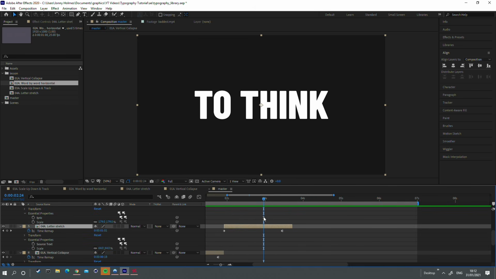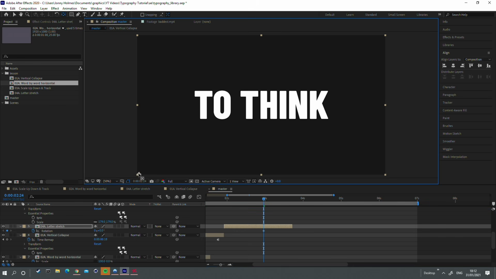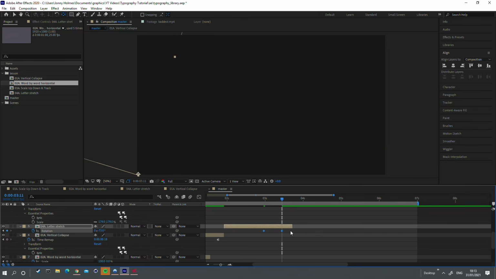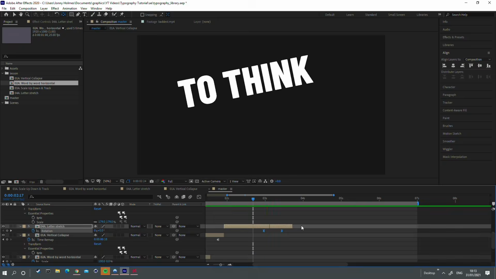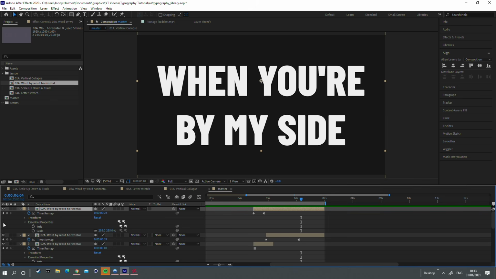And then with this guy, maybe I can animate the rotation. Press Y or select the pan behind tool. I'm going to set the anchor point to the bottom left. We're going to make it rotate out like this. And add some smoothing, F9. But it's easy when you're by. Here I've actually used 2 copies of one of the animations we made, one on top of the other. Easy when you're by my side.